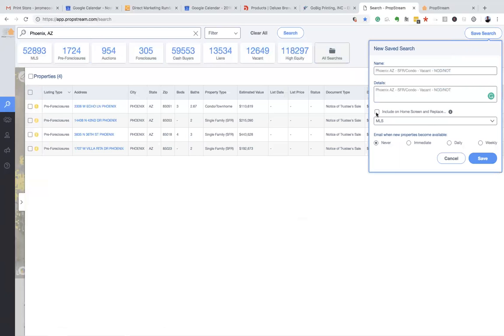I kind of like having that. But if you want to include this particular list that I just created and replace one of these, you'd click this box and then just choose which one you wanted to replace it with. Right, so I don't want to do that. But then I also want to say email when new properties become available, and I'd say absolutely, I want to know that. Just send me a daily email and click save.